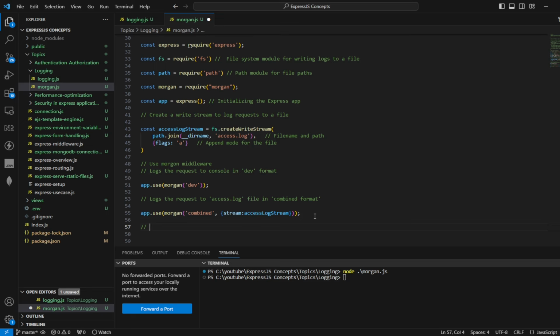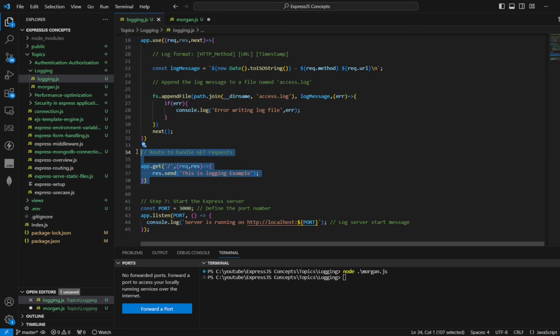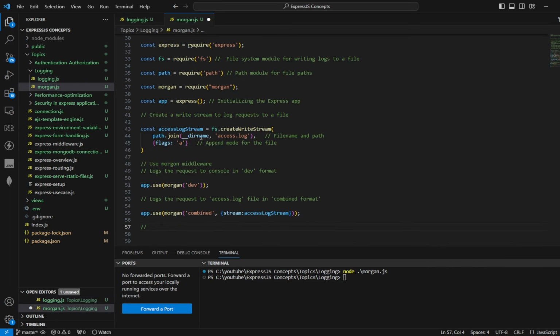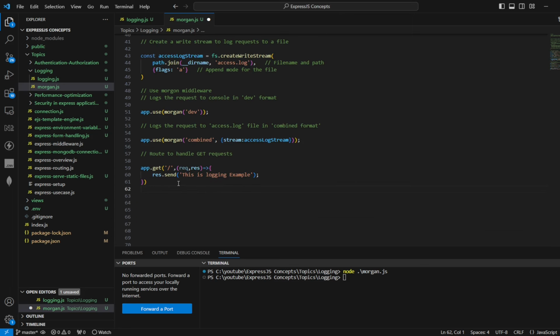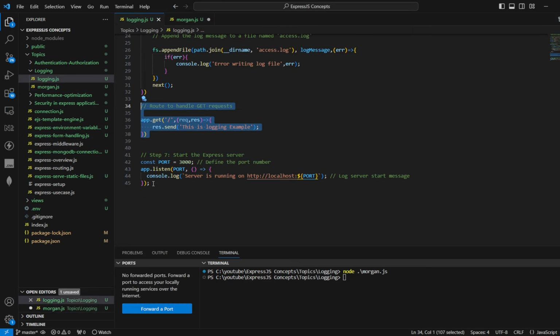Now we need to handle the get route. So we can copy it from here. This is the get route. This is a logging example using Morgan. The next step is to start the server.